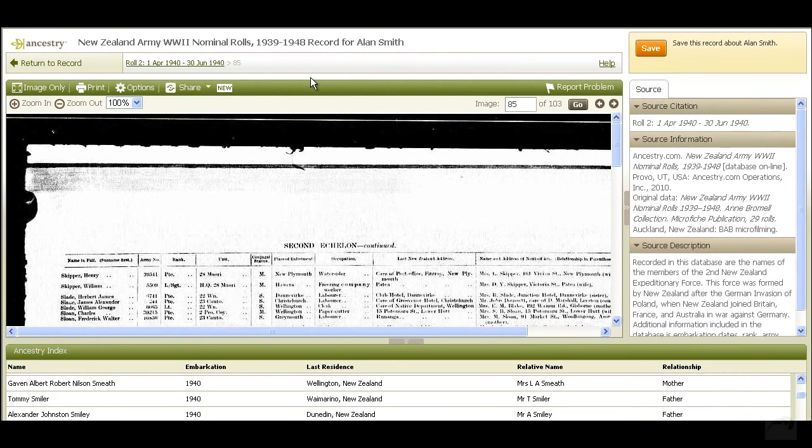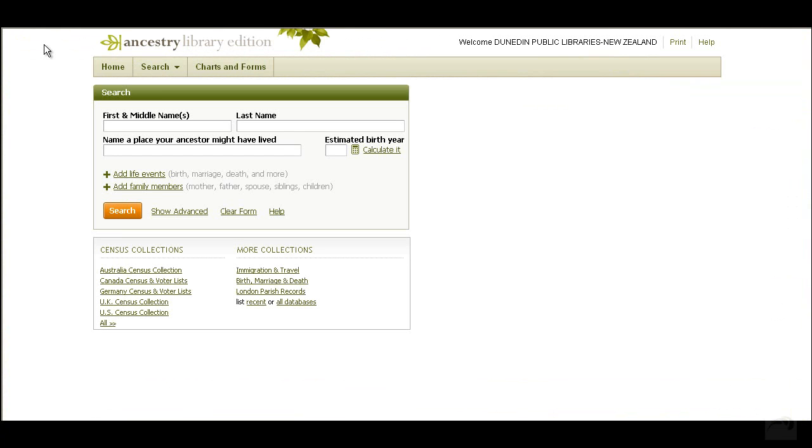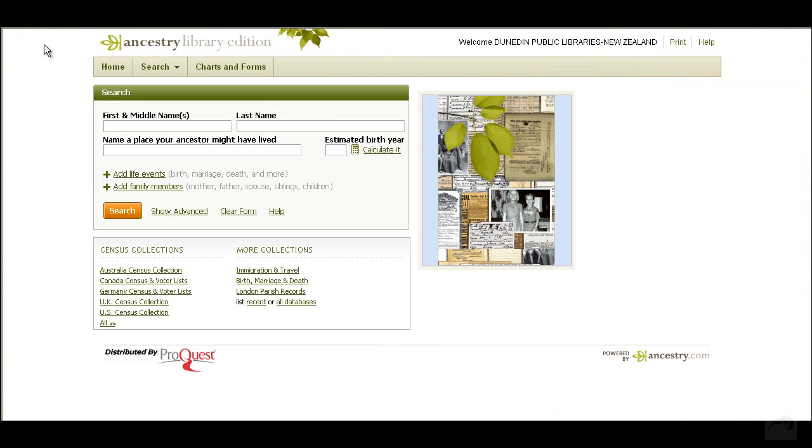So that is just a very quick once-over lightly of Ancestry Library Edition. It is a free service available to members of Dunedin Public Libraries, but the key thing is that you need to come into the building to use it. Check it out and talk to the Information Services team if you need any other information.